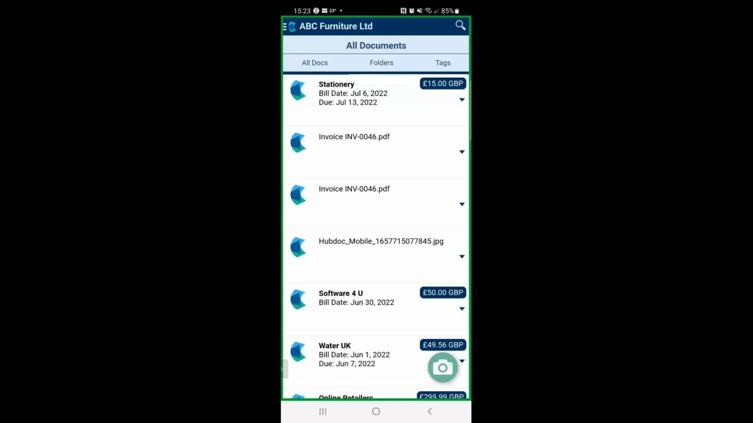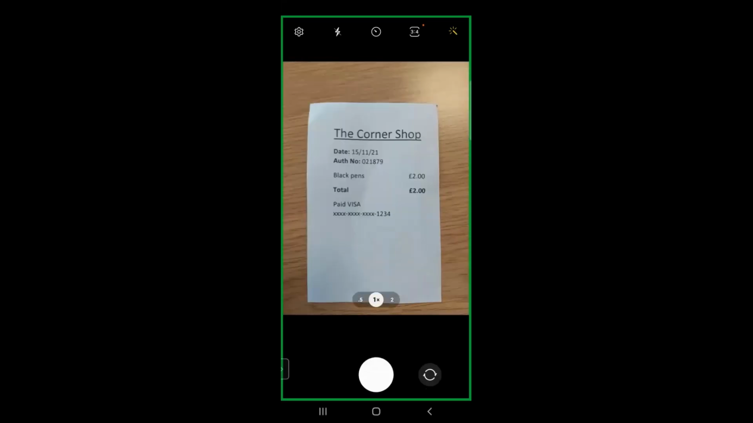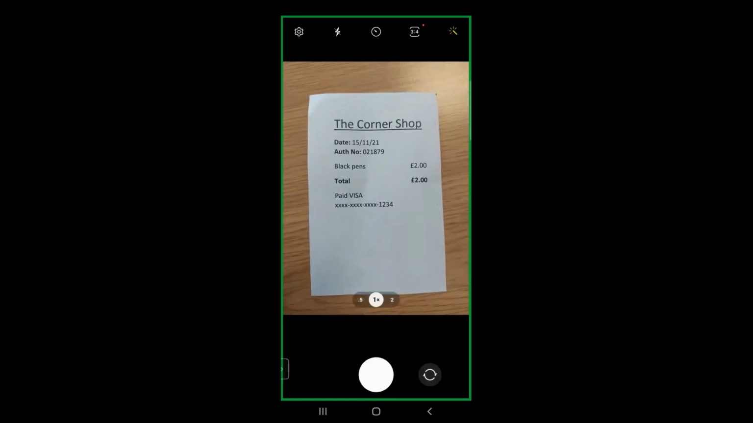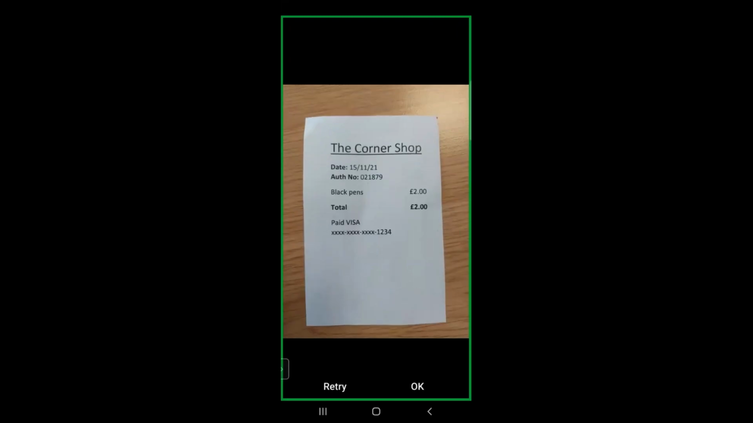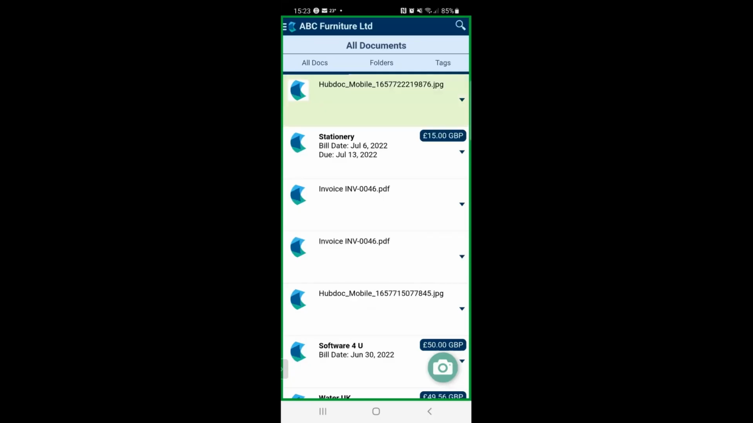So here is the app on my phone. You can see that it's live, so the stuff that I've just sent into the Hubdoc app is already on there. You just need to hit the little camera icon at the bottom right of the screen. Take pictures of your receipts. Once you're happy that it's of good quality, tap OK, and then it will get added into your Hubdoc account.